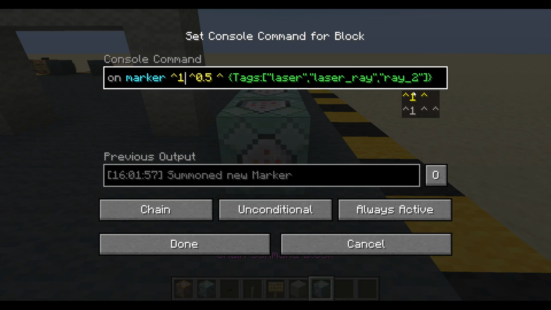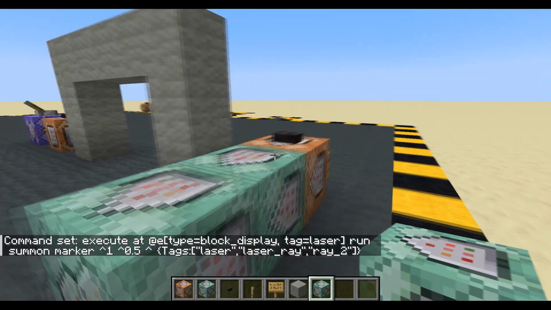Well, let's go 1 to its left. So this one here, the last one is forwards and backwards, so this one must be left and right. So let's do that.